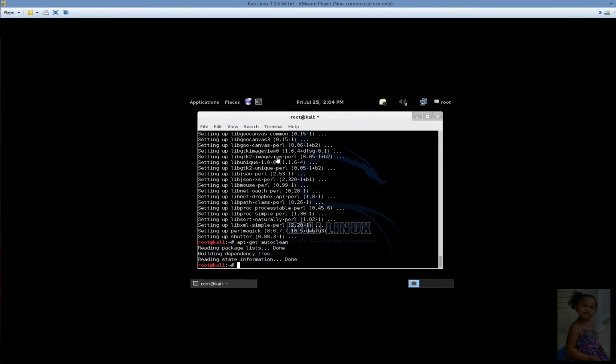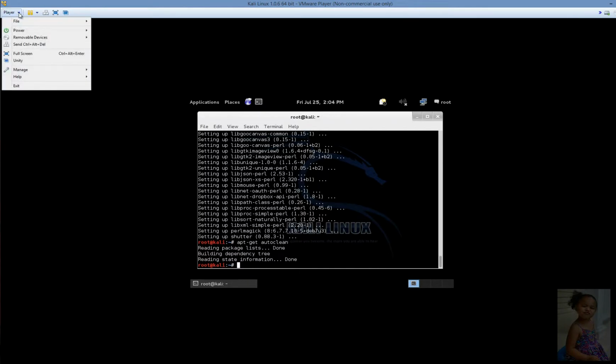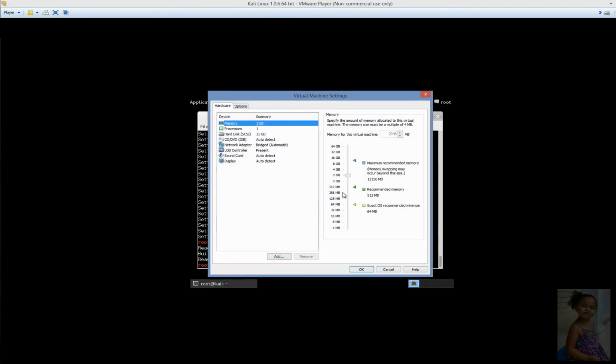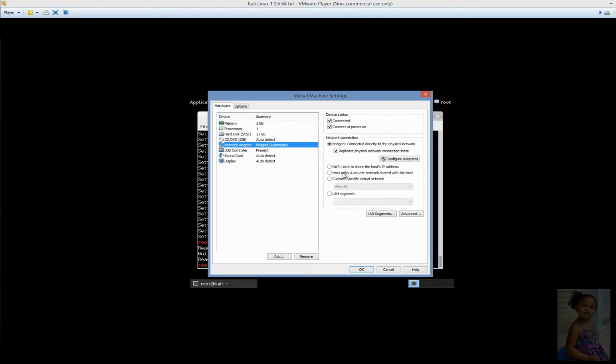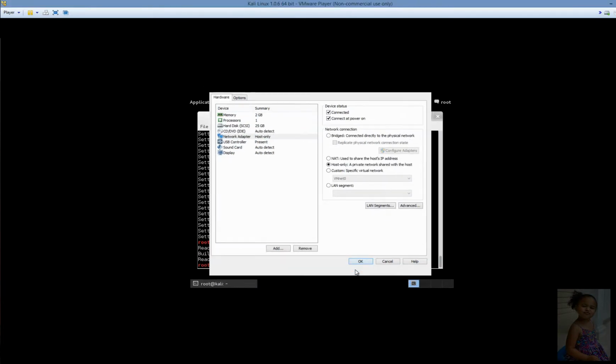At this time, let's get our system back into a host-only environment, as we have what we need here. I'm going to hit this drop-down menu over here, head over to Manage, Virtual Machine Settings. I'm going to take my bridged setting and change this to a host-only setting.